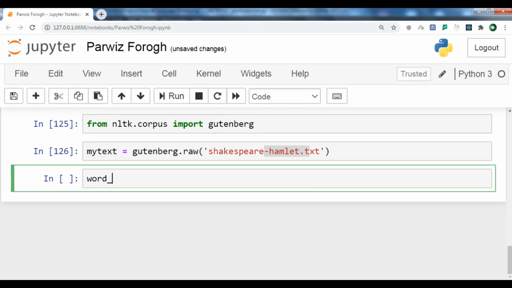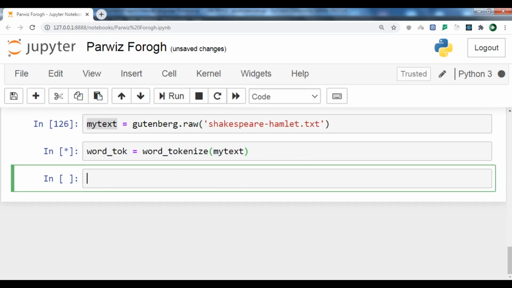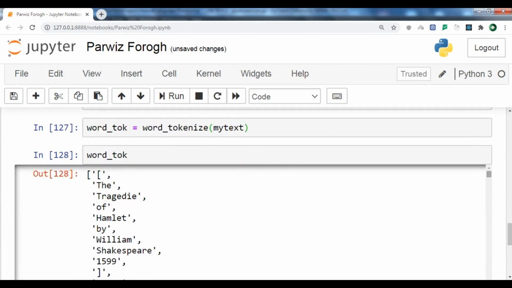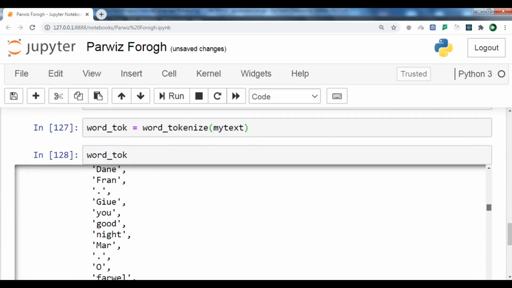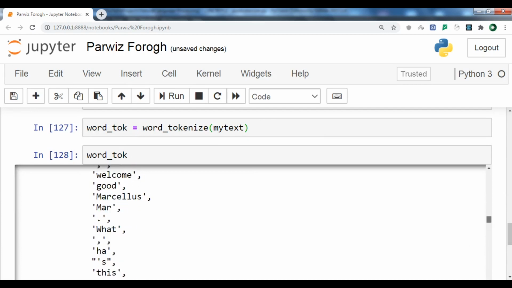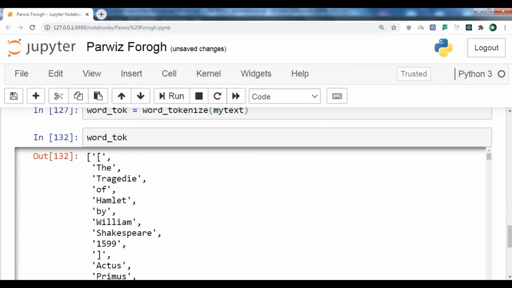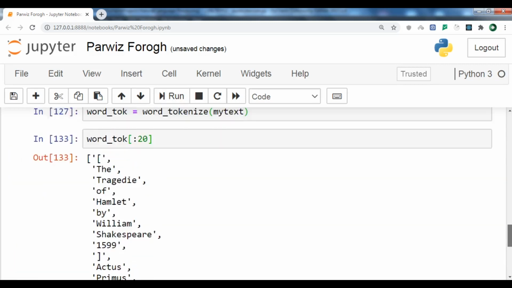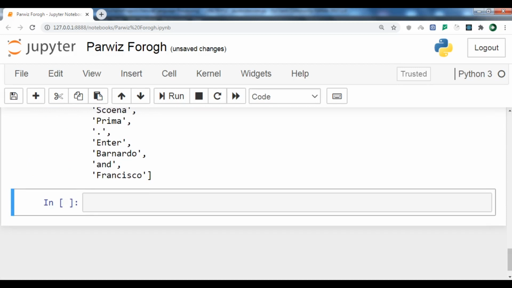I'm going to just create word_tok and use word_tokenize. We need to add the text in here, and now if you see the word_tok, you can see that this is the file. Now if you want, for example, the first 20 words, you can see that these are the 20 words. Now we're going to create our frequency distribution in here.